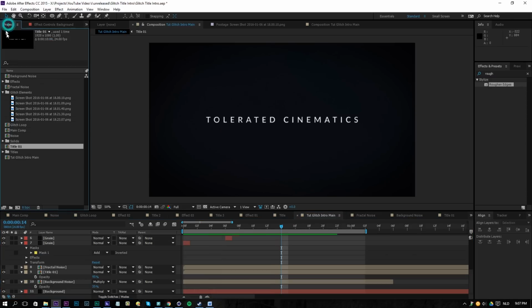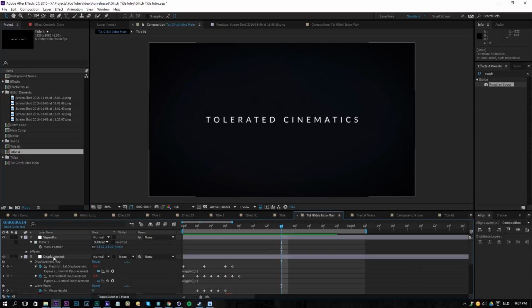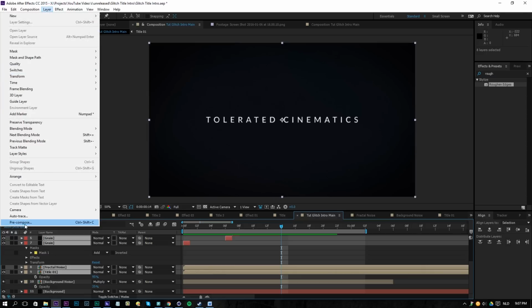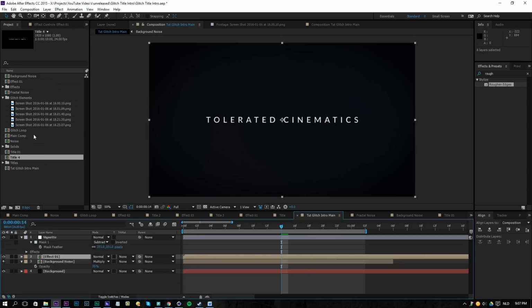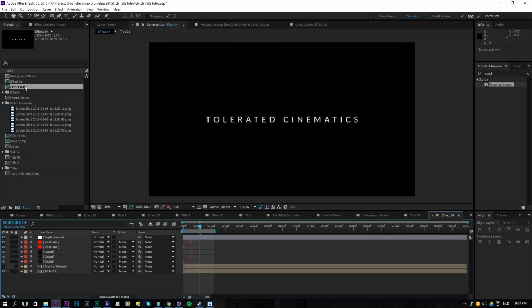What I have done as well is duplicate title 1. What I have done here is selected everything, apart from the displacement and all the grain, the fractal noise and the title, and I pre-composed this to effect 01. There we go. And then I duplicated effect 01 and went into the effect.